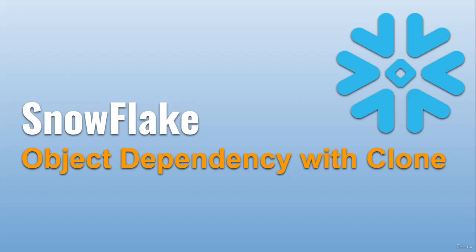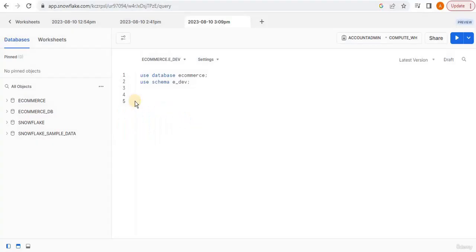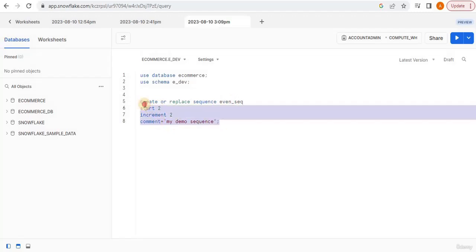Welcome back. In this video, you will learn how the object dependency works with the cloning feature. Here, firstly, I am going to create a sequence object which is going to be even_sequence. It is going to start with the value 2 and increment every time by 2.